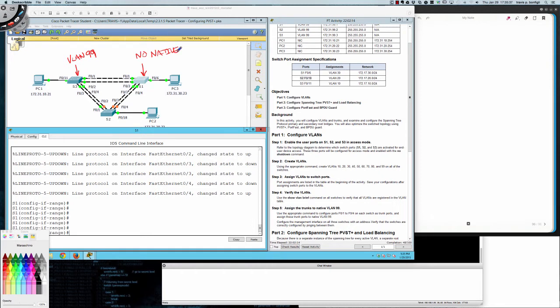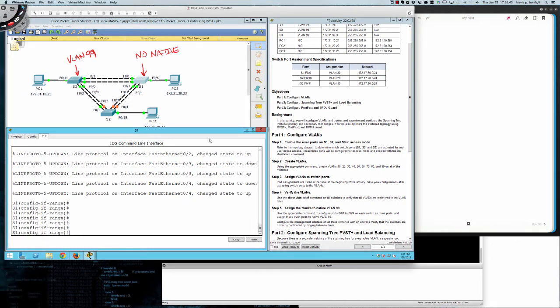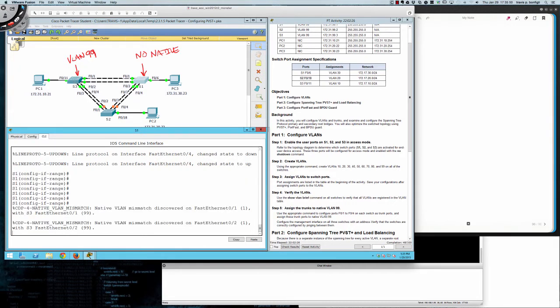And so typically what happens is you'll see an error message that will come up and tell you that you've got a mismatched native VLAN. So it took a little longer than I had anticipated, but we're now getting a CDP error message, native VLAN mismatch. And obviously it's mismatched, and it's a very descriptive error message.